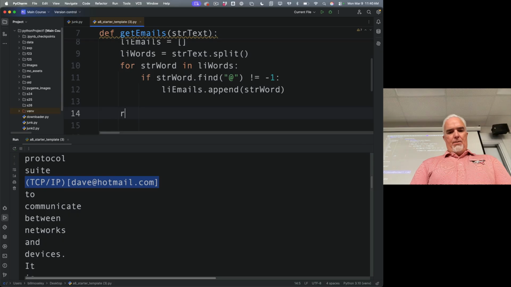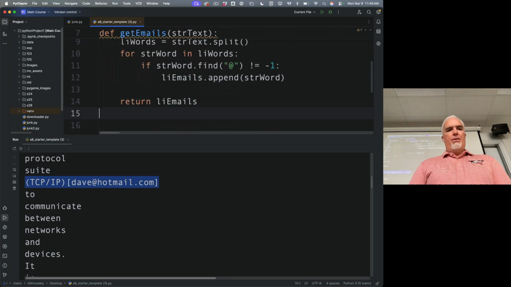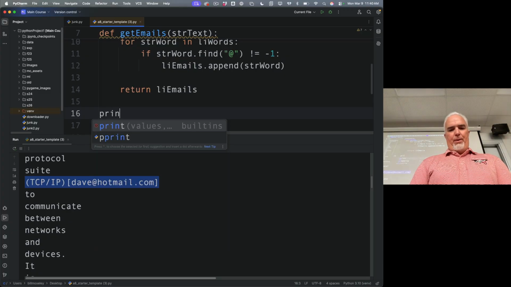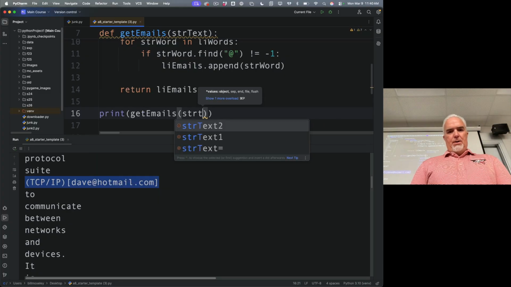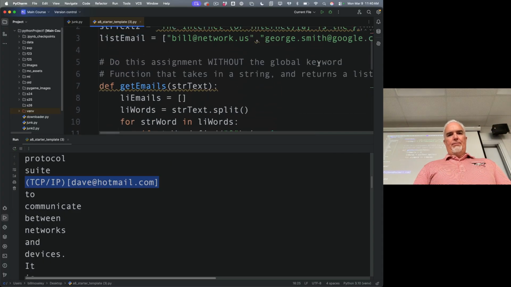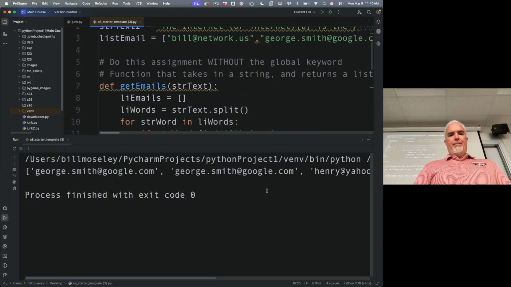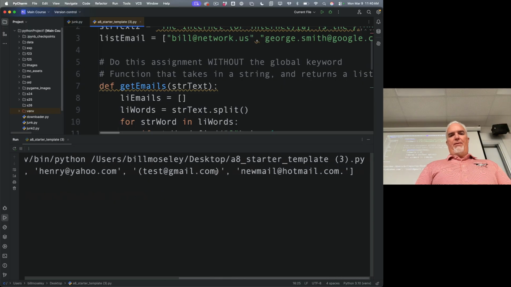And then at the end, return li emails. So now get emails should return my emails. So if I print get emails strtext1, let's run that. Boom. There are the email addresses it found.